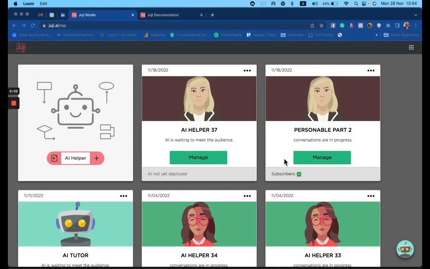A key aspect of deploying any AI helper or chatbot is the ability to track elements from the start of the conversation to the end. So let's take a look at how this will be done with Google Analytics or other tracking codes.